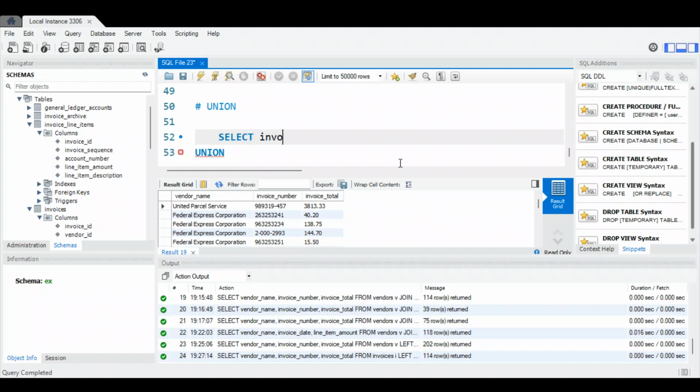I'm going to get invoice number, invoice total, and let's see, do I want the invoice date? Yeah, I want the invoice date too. I'll do them in this order. Let me zoom out just a little bit.